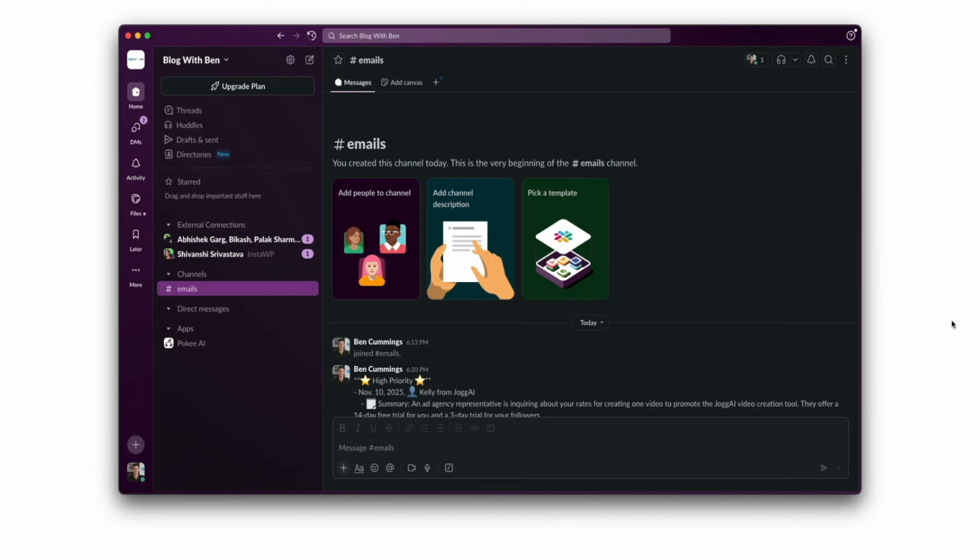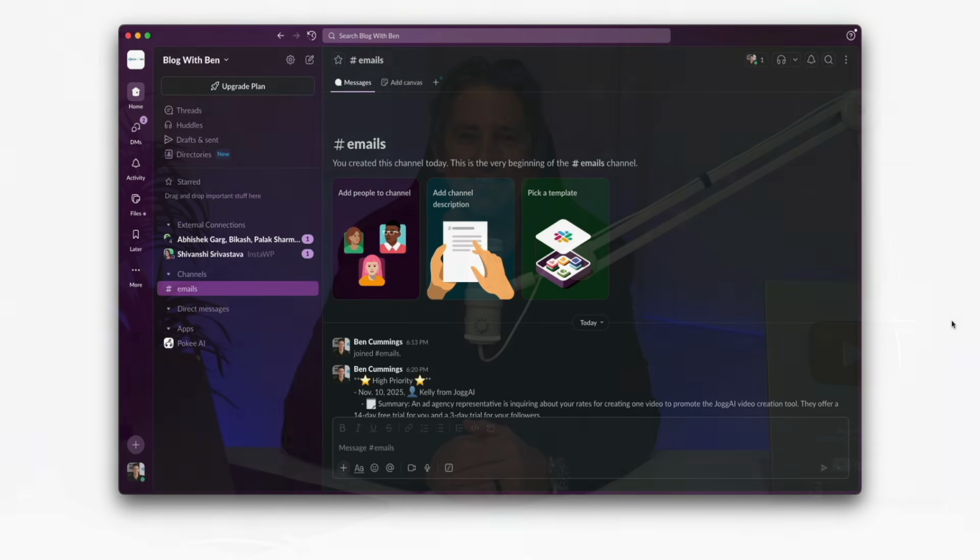Overall, this workflow helps streamline email management by combining automation, prioritization, and collaboration into one smooth process.